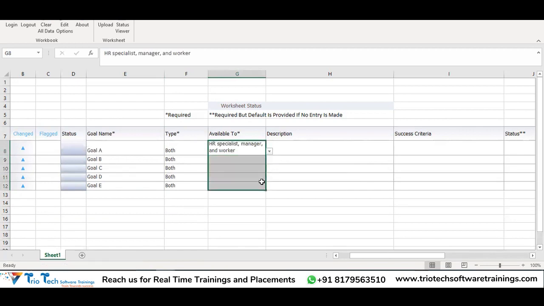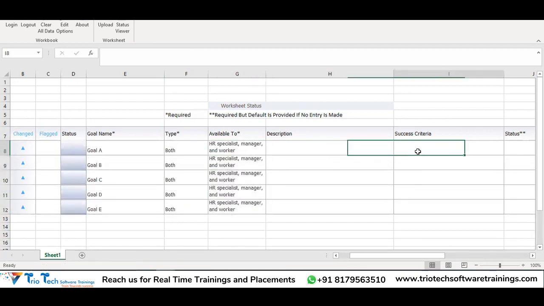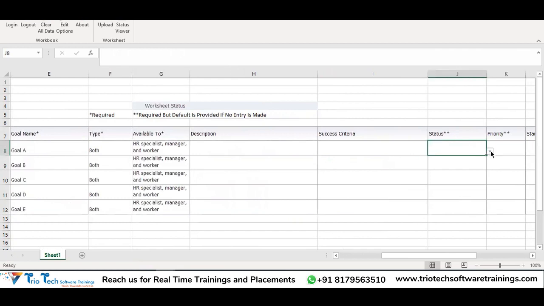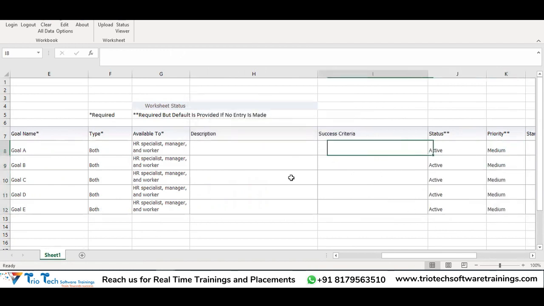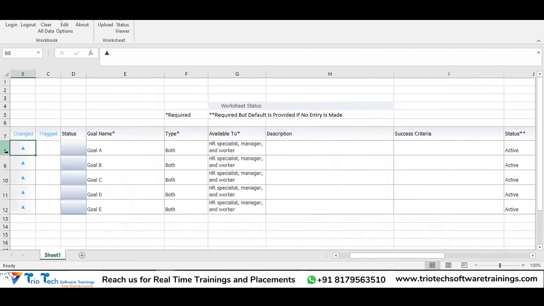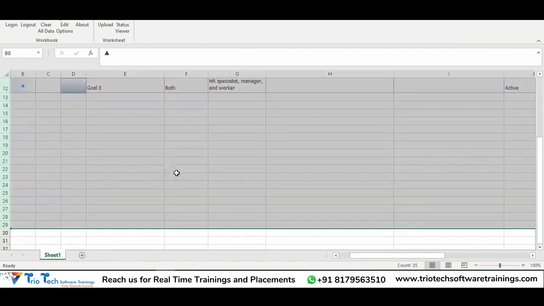So I'm dragging it. First one you can select. Description, these are not mandatory. Status you can give, active, then drag it. Priority you want to give, let's say medium, like that, team. So like this, 100, 150, 200 or 1000, whatever you want. Insert them. Insert the line.